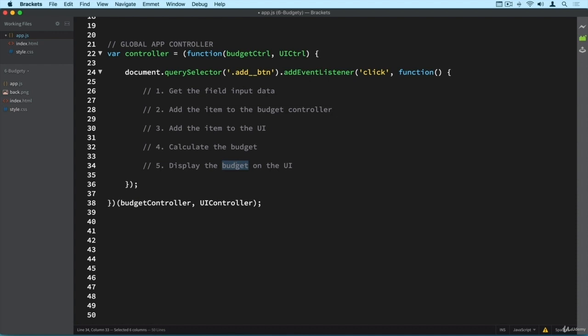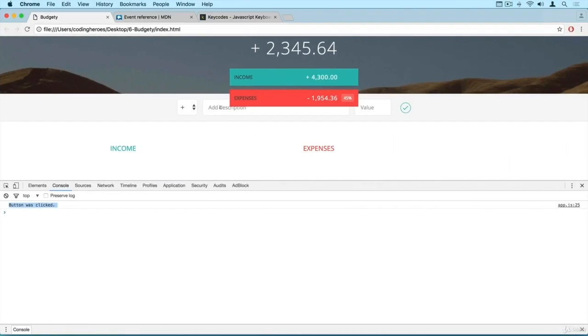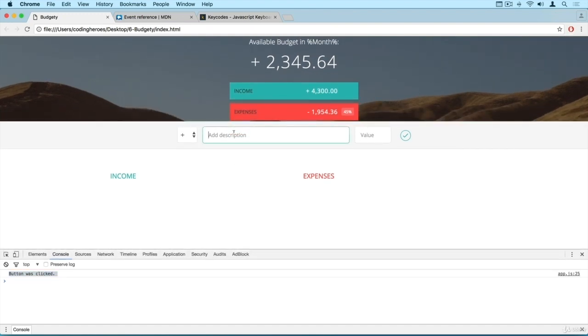But for now, there's one more thing that we need to do, because we not only want all of this to happen when someone hits the button, but also when someone hits the return key, so the enter key. So let's see this. Imagine that someone writes something in here, let's say project, then a value here, and then instead of hitting this button, hits the return key. In this case, we also want all of that to happen.